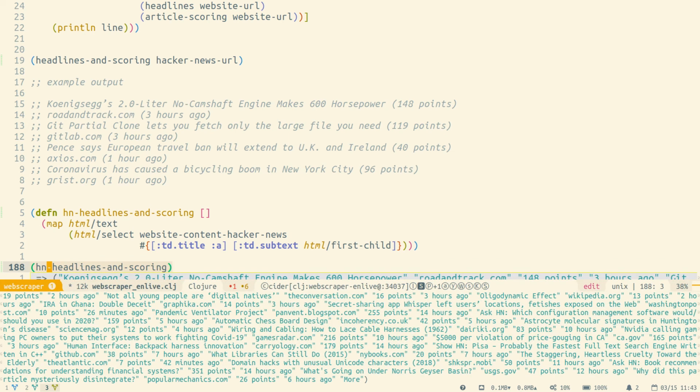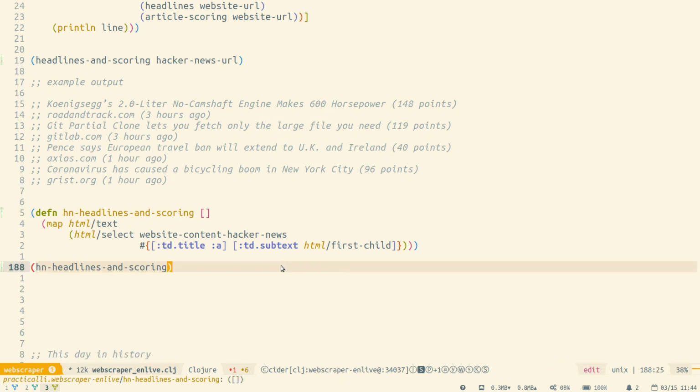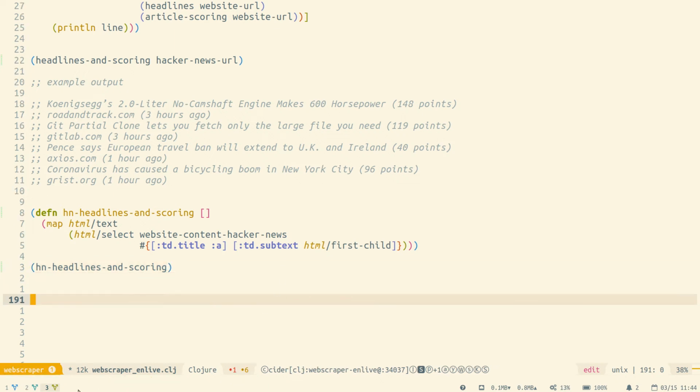There you go. So we get the same results, except they're all kind of in line with each other. So we're getting the heading and the domain, and then the points, and then when it was posted, all as one long sequence. So we've got a sequence of 4 things, where before we had a sequence of 2 things. So we could actually just update our little kind of merging function.